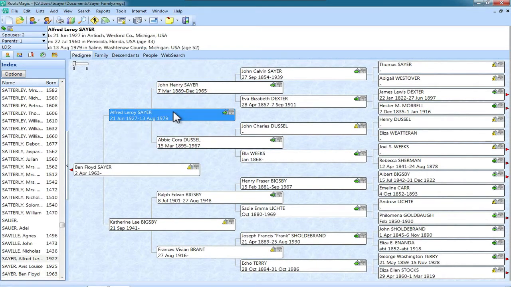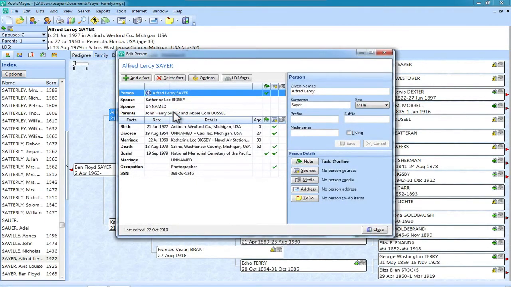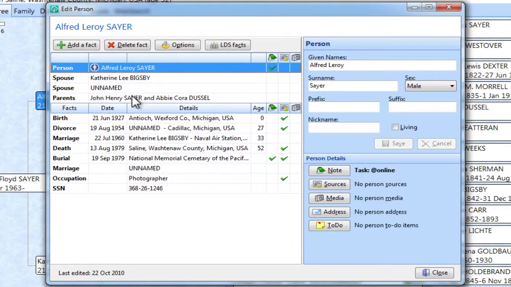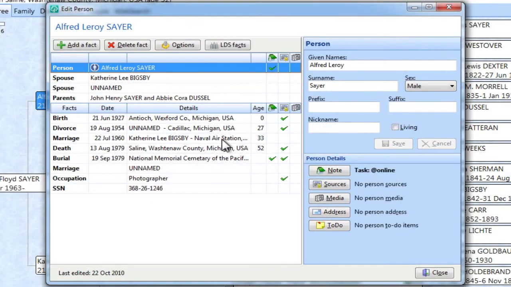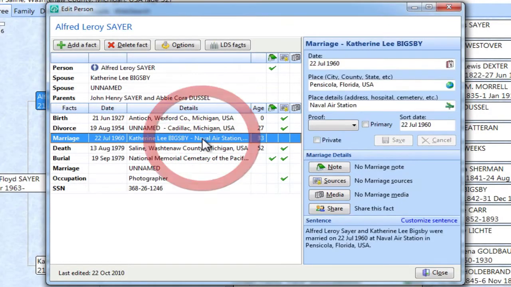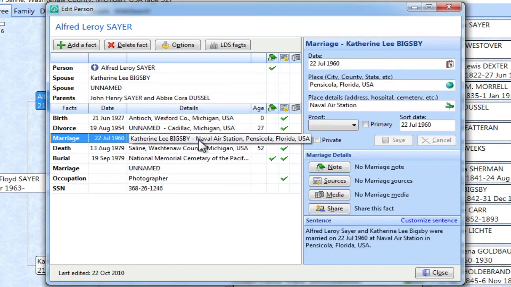So I'm going to select my father here in this pedigree and open up the Edit Person dialog. And right down here in marriage information we can see that it lists Naval Air Station followed by Pensacola, Florida, USA. In previous versions this would have simply said Pensacola, Florida, USA here, but now it's prepending whatever's in the place details into this little table here.